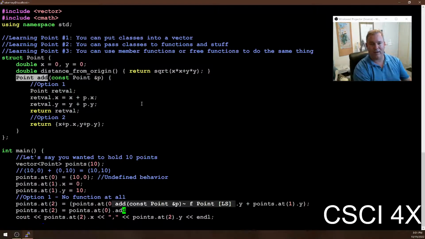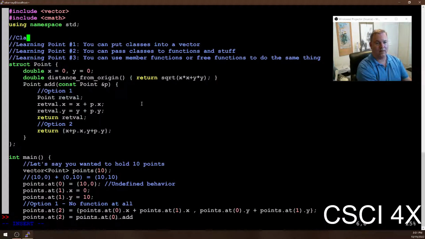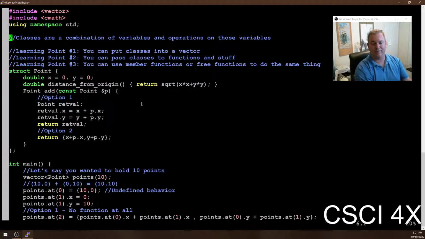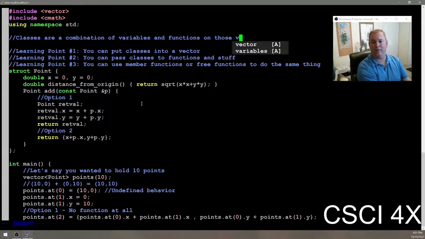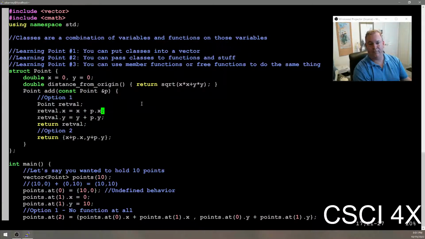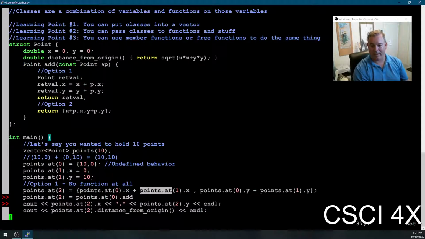So classes are a combination of variables and operations on those variables. Okay. That's really what a class is. It's a combination of variables and functions, really. So if we want to be able to add 2 points together, then it makes more sense to have it be a function rather than doing it by hand like this.